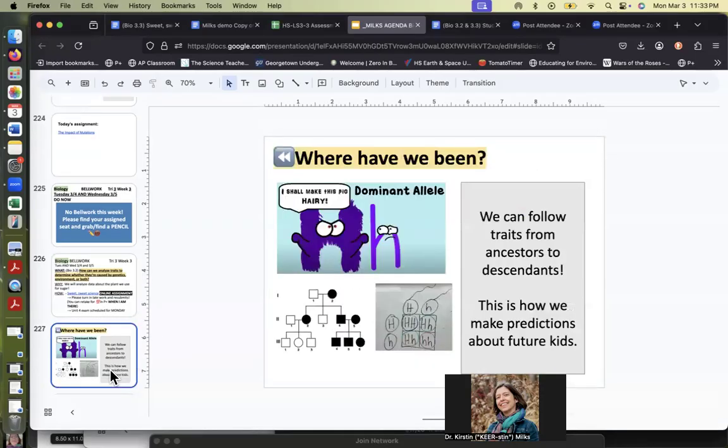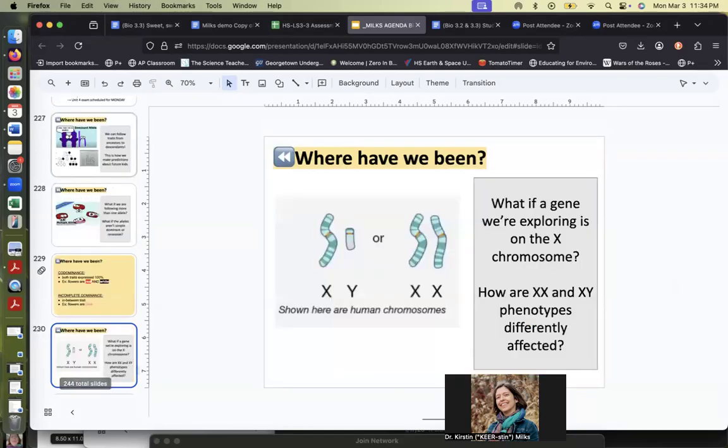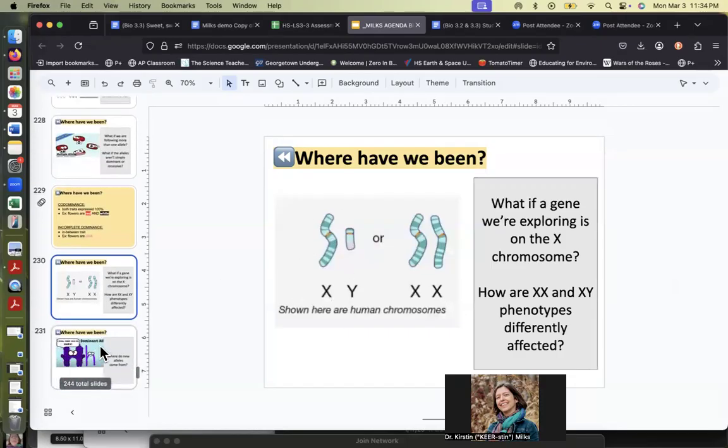You've seen this slide. We can follow traits from ancestors to descendants, and we can make predictions about future kids using Punnett squares and pedigrees for dominant and recessive, for multiple alleles like codominance and incomplete dominance, and for traits that show up on the X chromosome, those genes for the alleles for those genes are on the X chromosome. And we know that you only get one chance at anything on the X chromosome if you're an XY person, and then that changes XX and XY phenotypes differently.